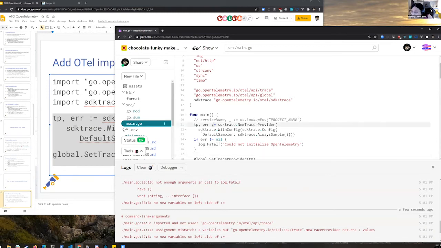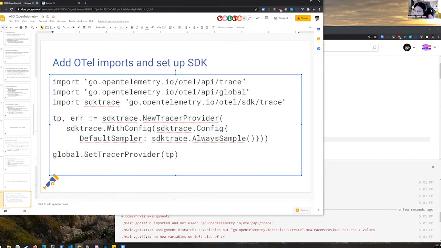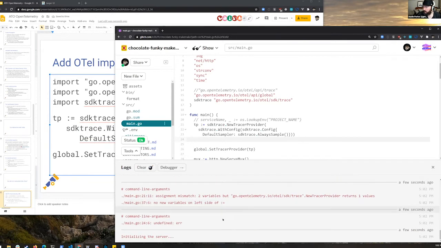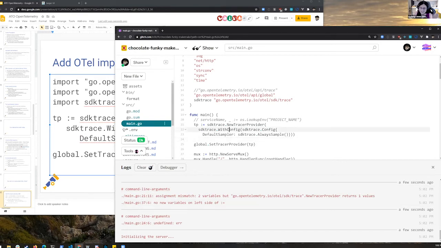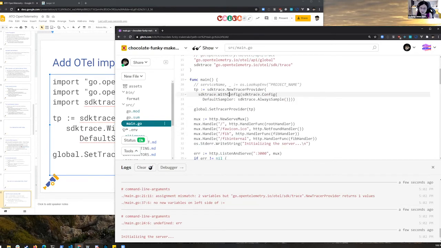Does this not take? Comment out API trace for now because we're not using it yet. Oh, right. And then new tracer provider does not return error anymore. That caught me by surprise. So we should edit that in the slides. Yep, missed that one. I thought I got everything. I did not. All right, there you go. It says initializing, so that means that we got it compiling. So you should not expect to see anything yet, right? This is just setting up all of the initialization and scaffolding.